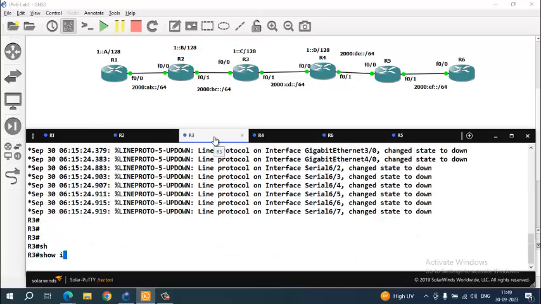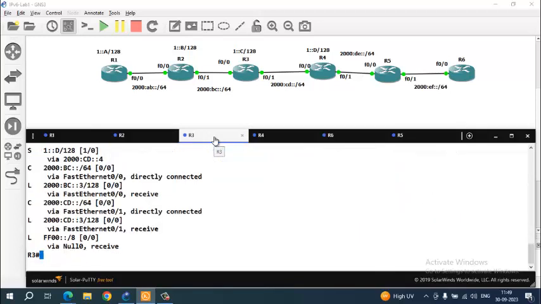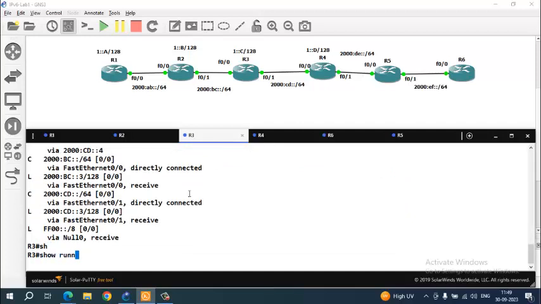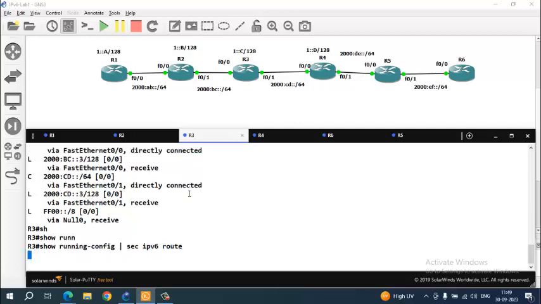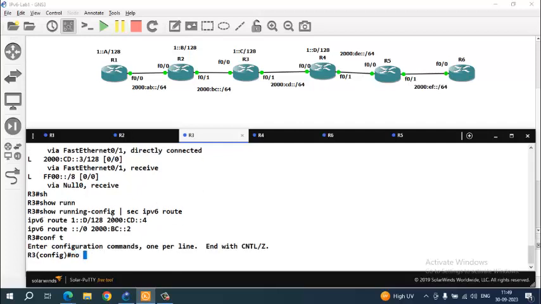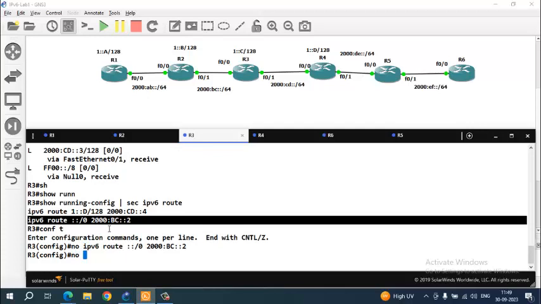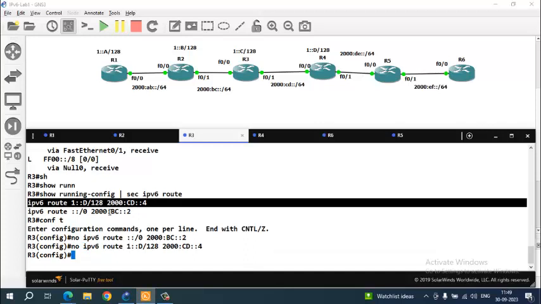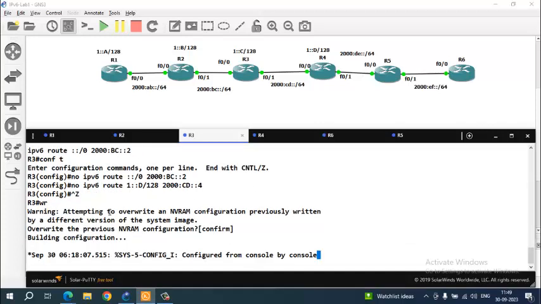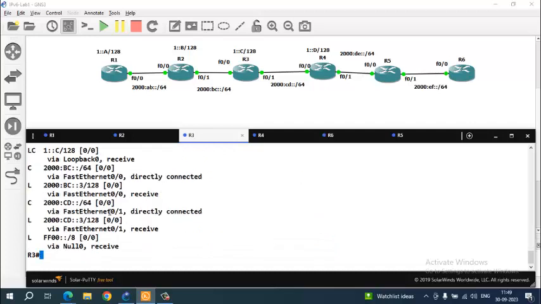Let me check routing table first. Show IPv6 route. Aha, this one has got a static route. Let's remove it. We got it removed and now verify it. Show IPv6 route. There is no IPv6 route.